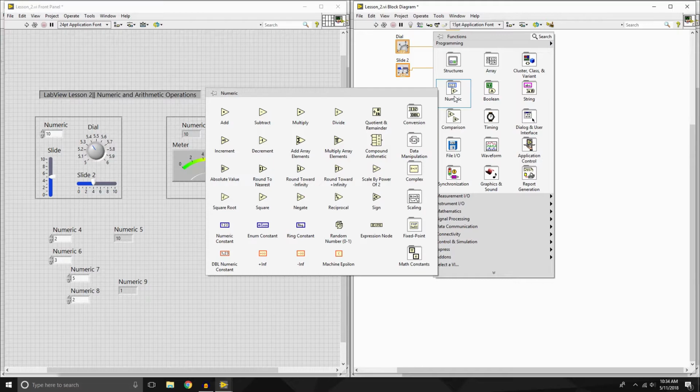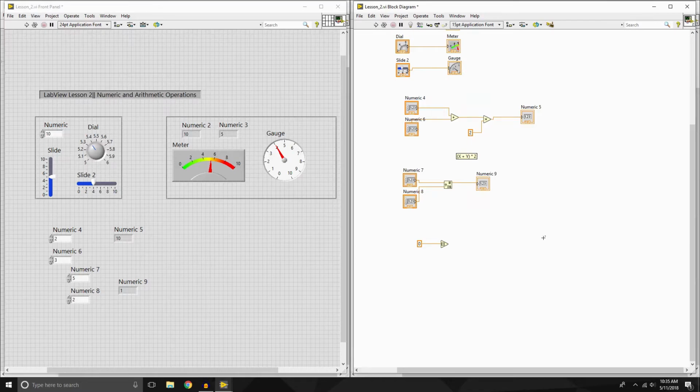A numeric constant, the blue ones, that's just going to be regular numbers, so 0, 1, no decimal points. DBL allows you to use decimal points. So I prefer using DBL most of the time, but it's kind of up to you whether or not you need decimal points in what you're doing. And if you do, the program will automatically update your value to a DBL, so you'll be all right in that case.